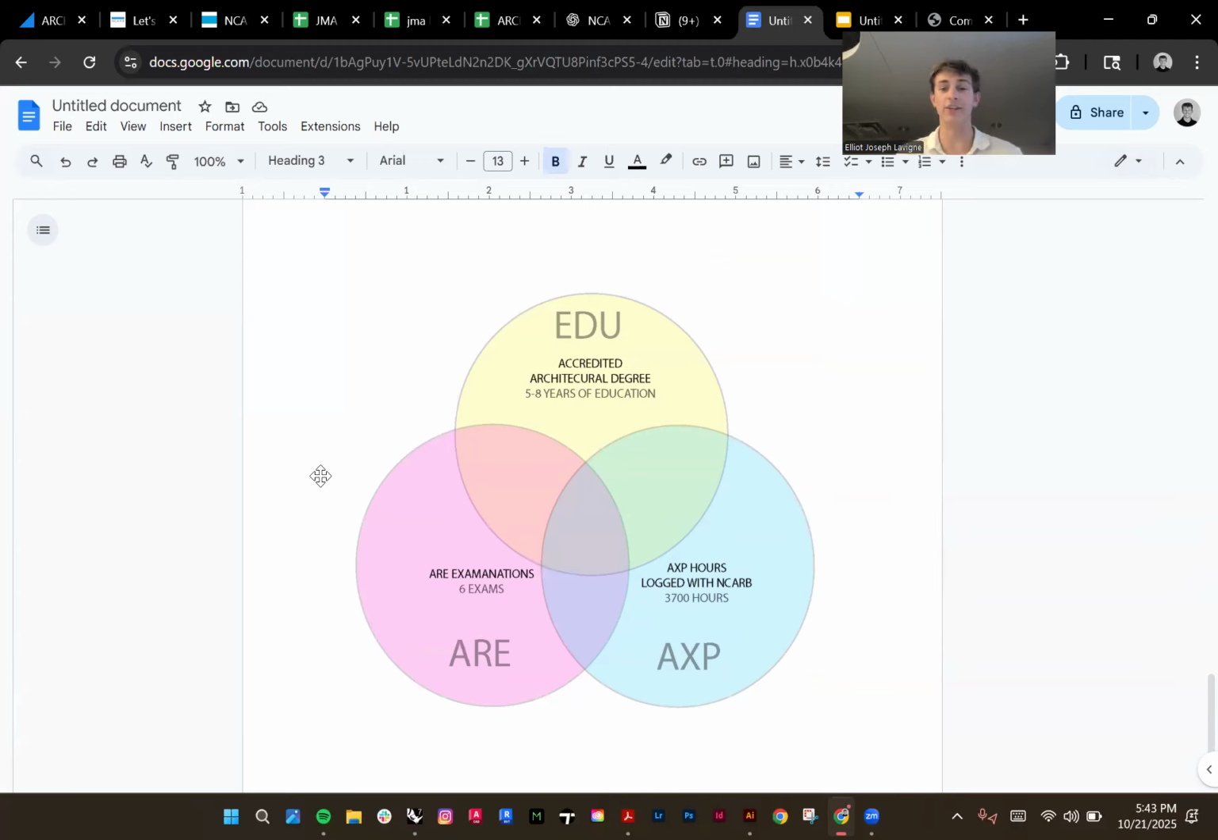So the first thing, EDU, education. You need an accredited architectural degree from an accredited university in the US if you want to be a US licensed architect. That's about 5 to 8 years of education. If you're at U of M, you're looking more towards 6, 7, or 8 years of school. There are some accredited universities in the US that have 5-year programs, an undergrad and master's combined. And after you graduate, you have the opportunity to move on to licensure.